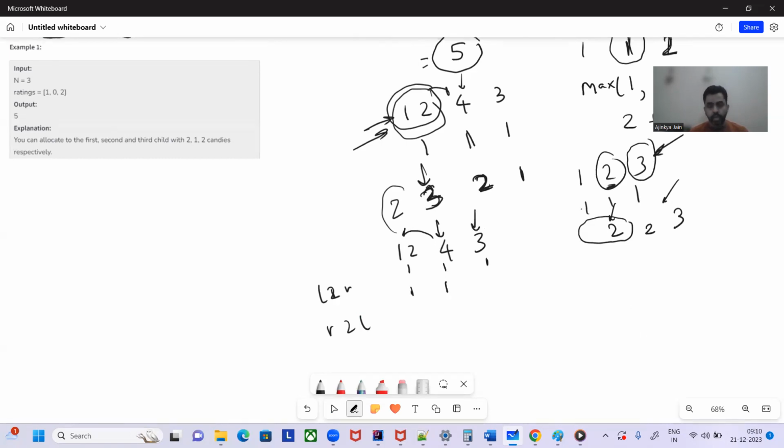And then now we'll come to 3. 3 is not greater than 4, so it will be 1 here. Now L2R is calculated. In this, we'll be checking the left neighbors and incrementing the candies accordingly.